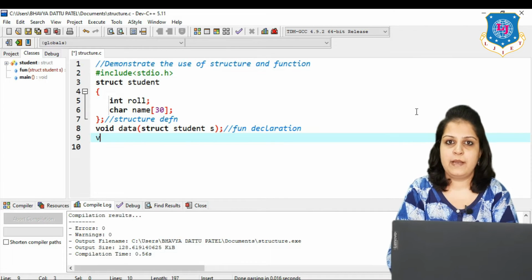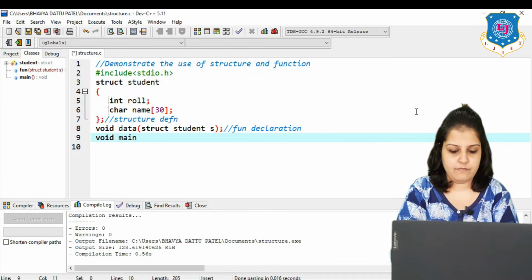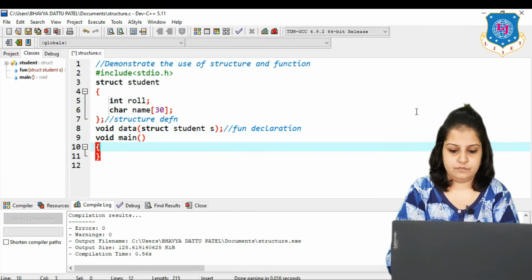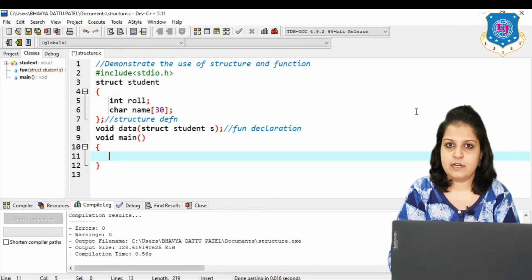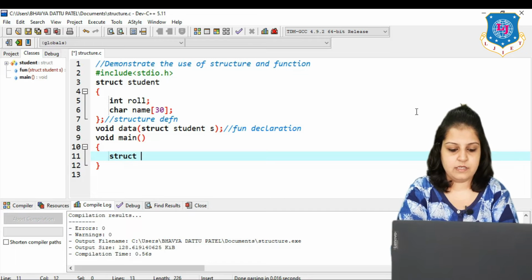Now write our mandatory function, that is the main function. When we write a program using structure, we can access the members using only the structure variable and the dot operator. Here s is our structure variable, and roll number and name are members. So s dot roll number, s dot name. We can use this type of statement in scanf and printf. So here the very first task is to declare our structure variable.